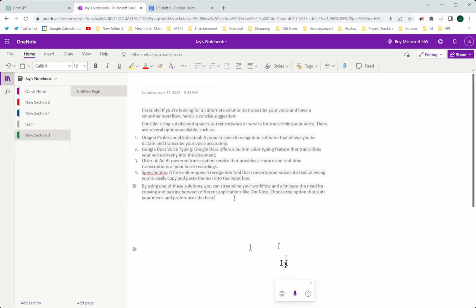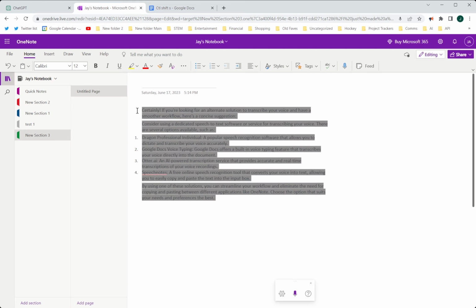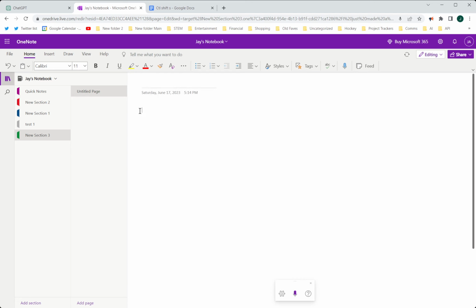So here's one of my gripes. If I say, oh, I want to select all this so I can type over it, I go Control A for select all, and it only does one paragraph. No, I didn't say select all of the paragraph. I said select all. So that's one of my gripes with this.